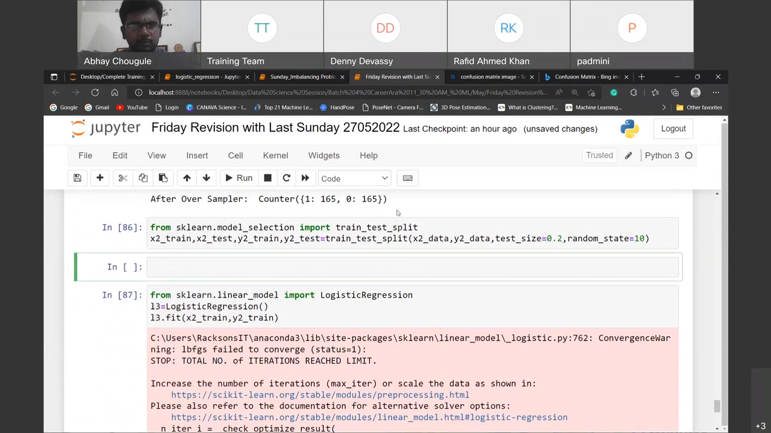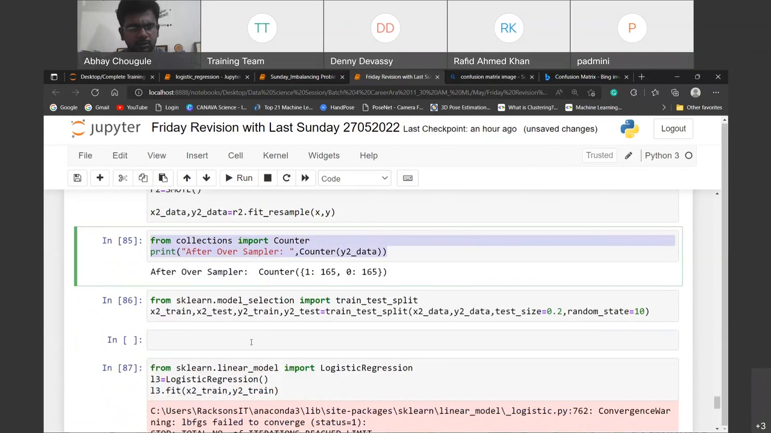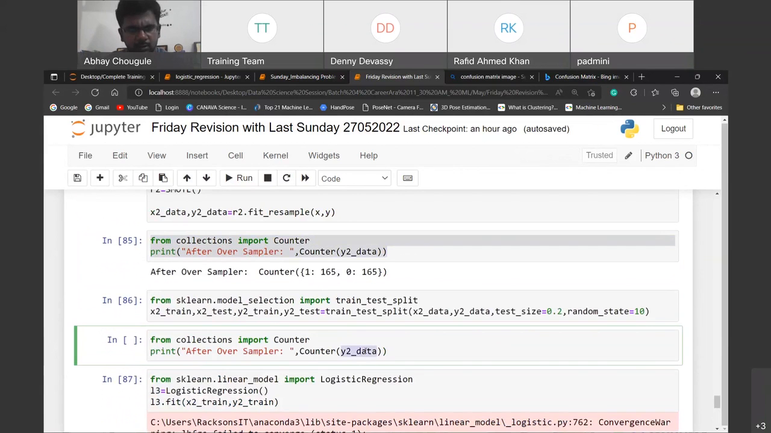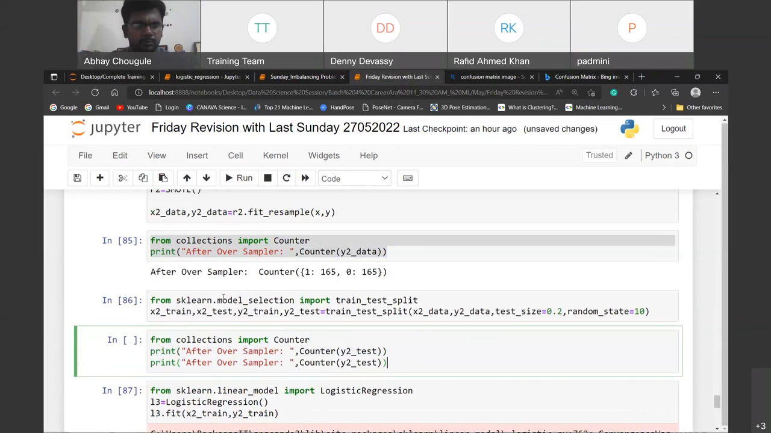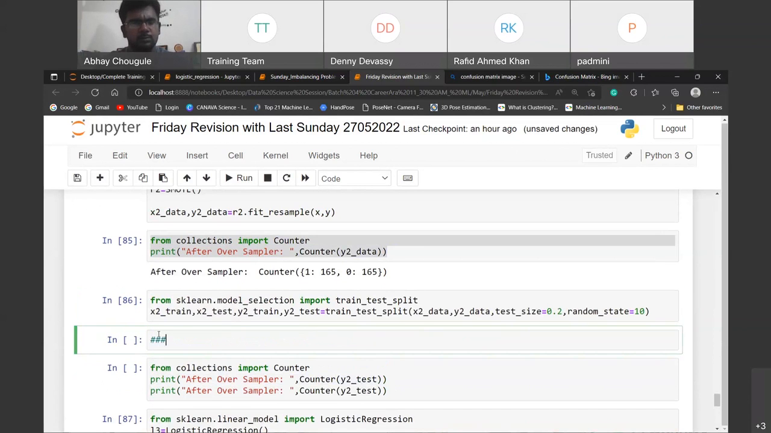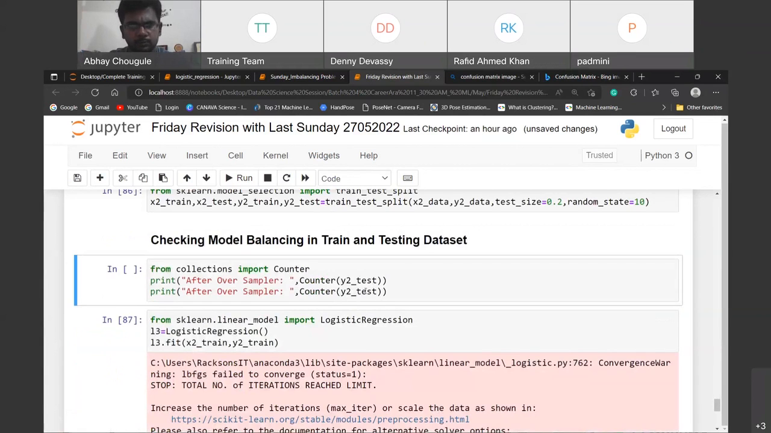Wait, see here, I'll pass y2 test. Okay, y2 train and y2 test.